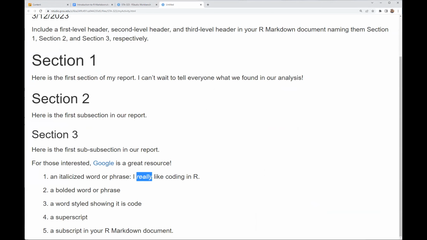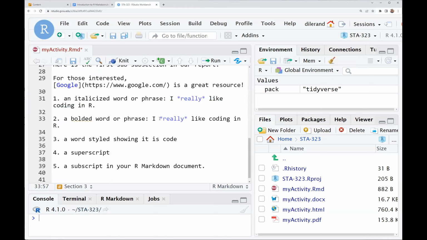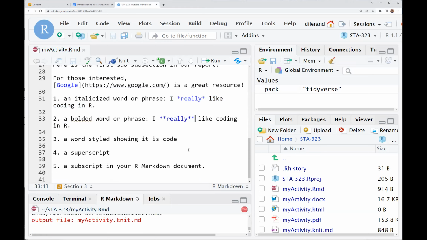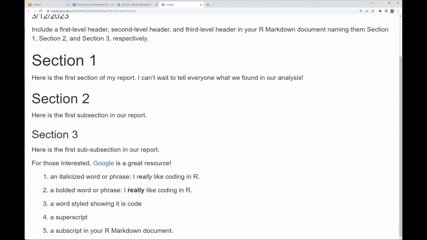To get a bolded word or phrase, we can use two asterisks on each side of the word. Okay. And if we knit that, instead of italicizing it, it bolds the word. So I really like coding in R.